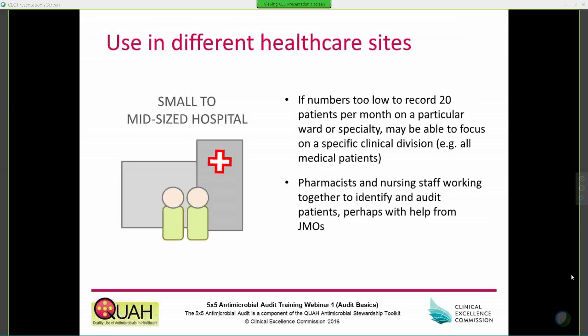But if the numbers are too low to actually record 20 patients per month, you might be able to focus instead on auditing a specific clinical division. So you might say, okay, we're going to audit all medical patients, or we're going to audit all surgical patients, or something similar. You could do both and then compare them. We had a couple of our small to medium-sized hospitals within the pilot choose to do things that way, and that worked out quite well.